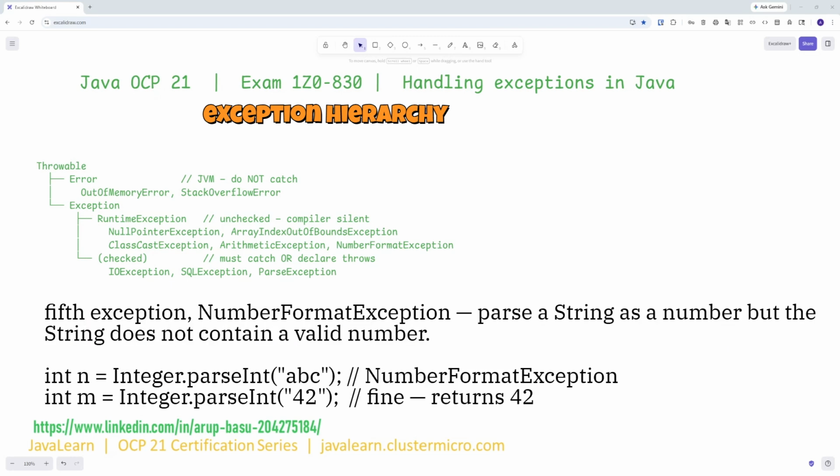And then fifth exception, right? NumberFormatException. You try to parse a string as a number, but the string does not contain a valid number, okay? If you see the example, int n = Integer.parseInt("abc"), this will lead to NumberFormatException. And if you want to do int m = Integer.parseInt("42") within quotes, that will be fine because it will return 42. This is a subclass of IllegalArgumentException, which itself is a subclass of RuntimeException, okay? So it is unchecked.